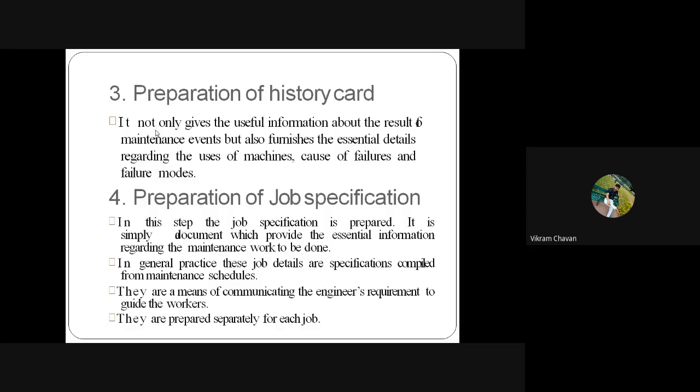Then the next step is preparation of the job specification. Now this step we can say is the next step after the job schedule. In scheduling we record all the data about the incidences that happen related to the machines, and we schedule the maintenance accordingly.